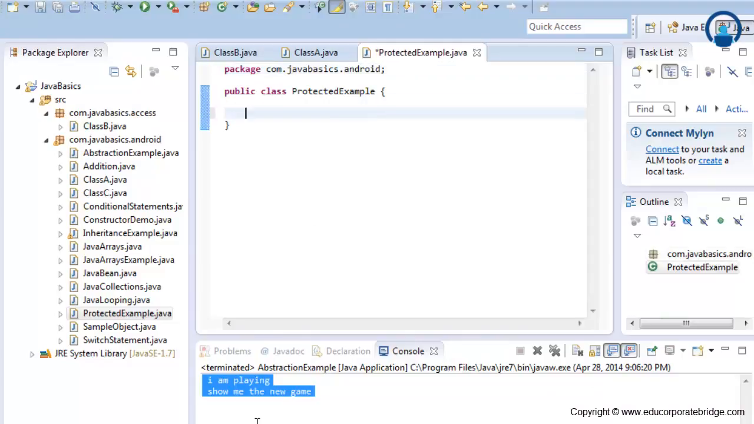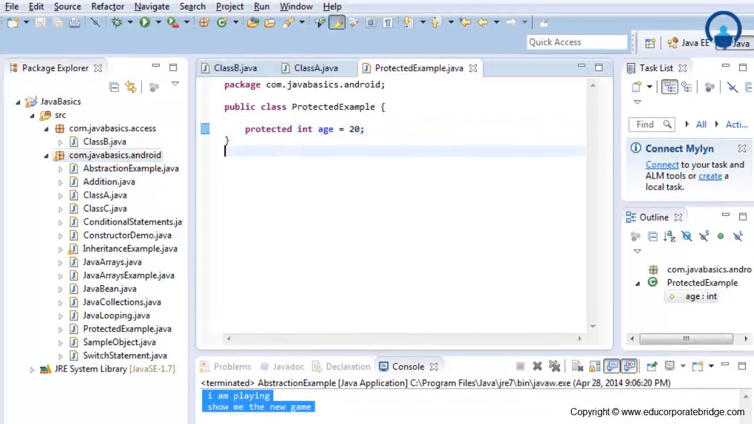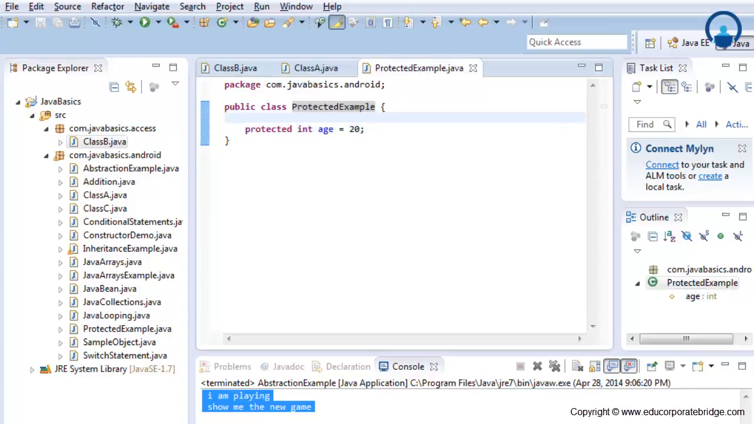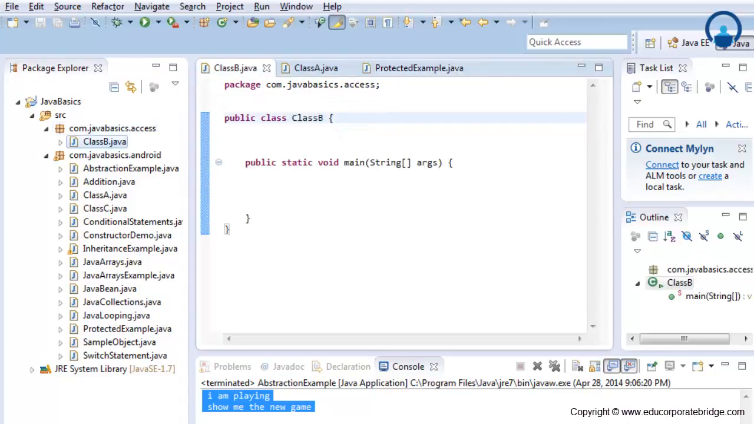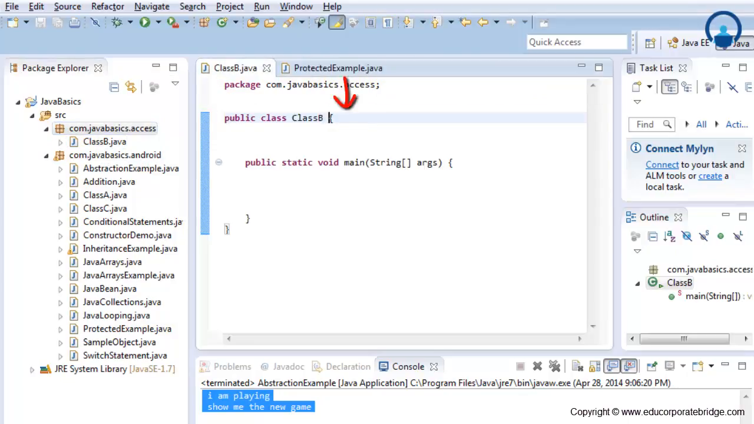I'm creating one protected variable here. Let's name it age. Let's give it a value of 20. Now what protected means is, if this variable is protected, this variable will be visible to all the classes present in this package, and this will also be visible to a class which is present in some other package, and that class should be extending this class. Now since class B is present in some different package than this class, let's extend that class.